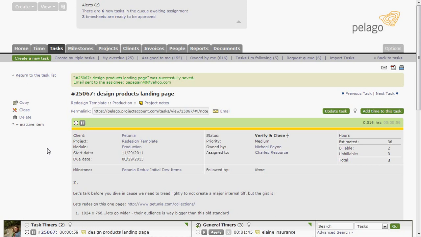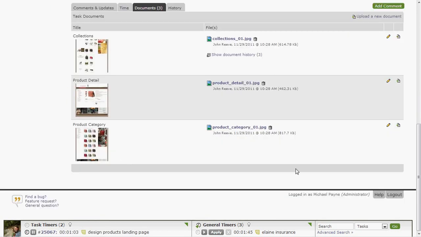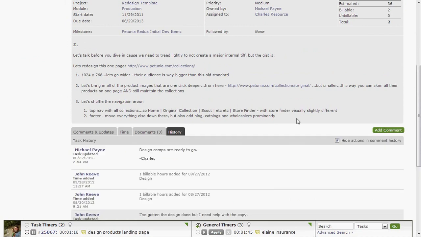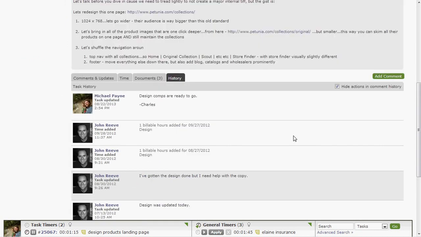You can upload documents and document versions, so you can do version control. You see all the time that was associated with the task. You also have, out here in the history tab, the whole history. So this is kind of like the top-level view to view all comments, all documents, and all time.